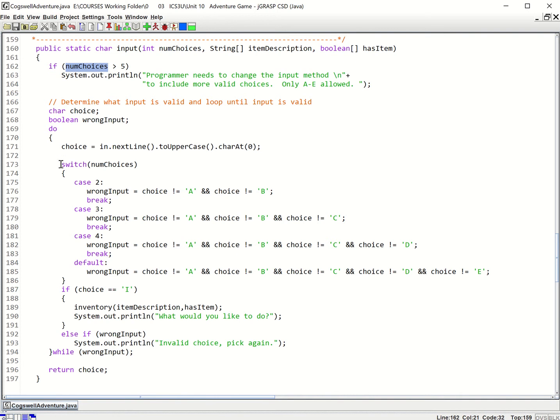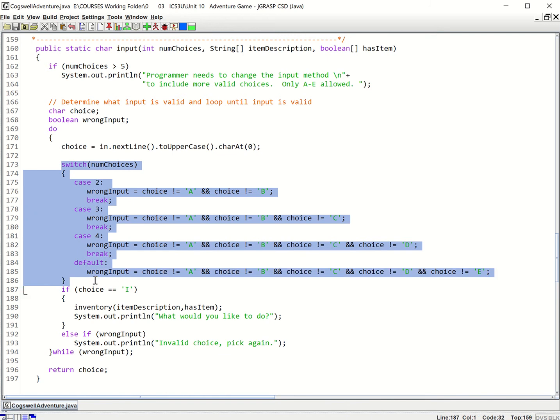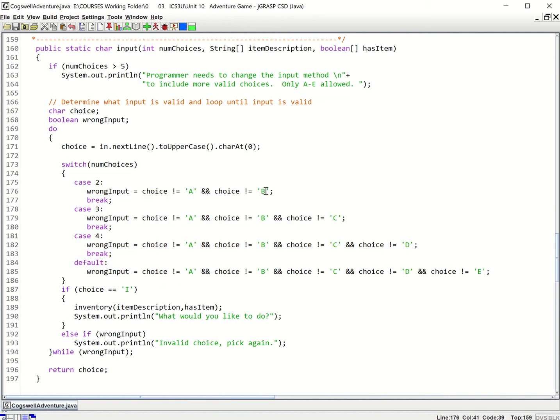So the switch part of the input method is where we deal with how many choices we're giving. Some of you have said, I don't want to use A, B, C, D. I want 1, 2, 3, 4. That's fine. Replace the A's with 1s, the B's with 2s, and without the char quotes, of course. But you're still looking at placing these choices in a switch case.